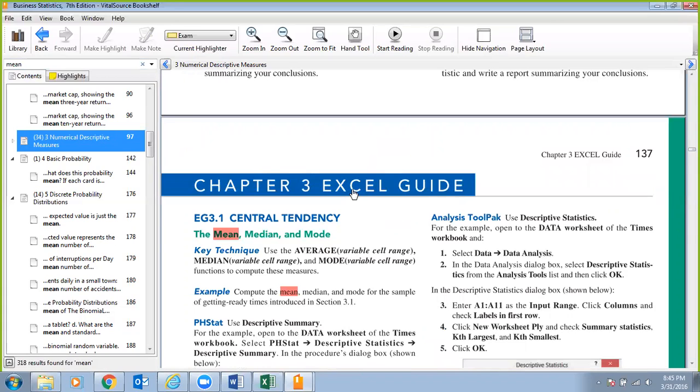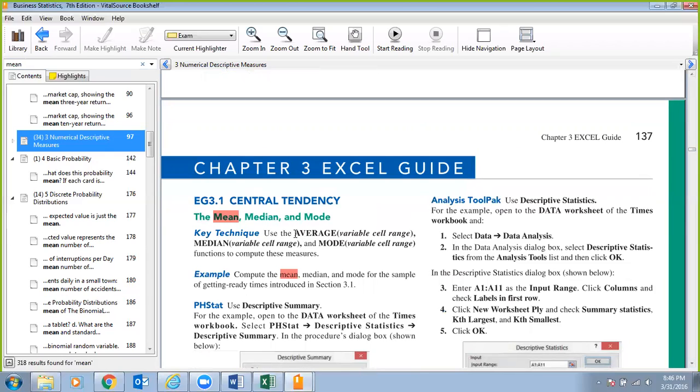At the end of every chapter, there is an Excel guide which gives you some tips and tricks on how to solve for Excel functions, right? So let's say we discovered average being one of the functions. Let's say I continue to look. One of the tools that we have is the data analysis tool pack. So if I search the Excel guide on chapter 3, I want to look for the analysis tool pack. Here on page 137, it says the analysis tool pack using descriptive statistics.